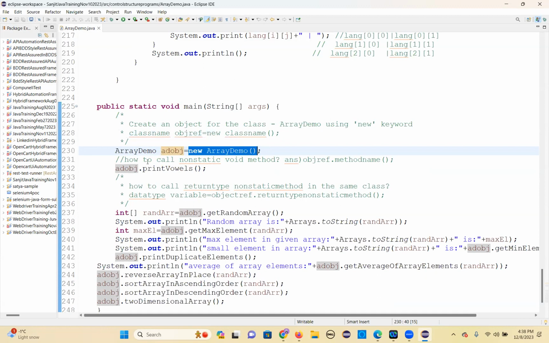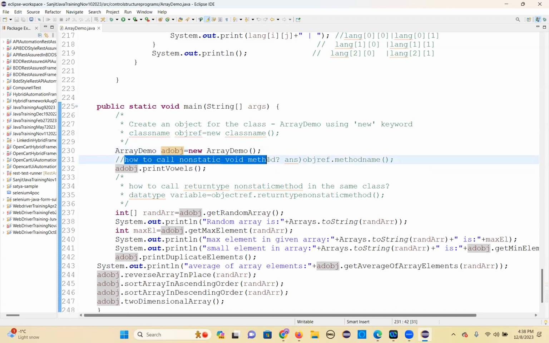And so how to call a non-static void method? We know already: object reference dot non-static void method. So adobj dot print vowels. So I'm just printing the vowels.